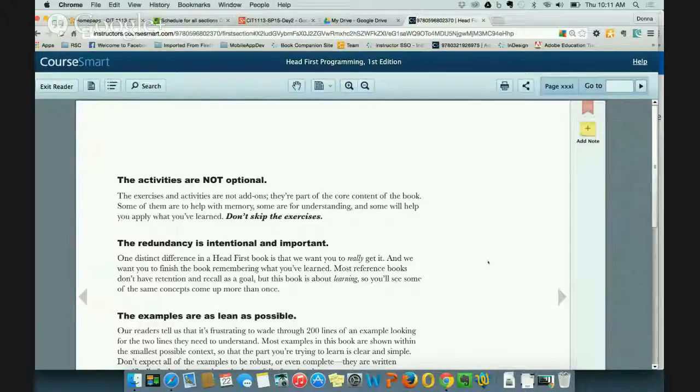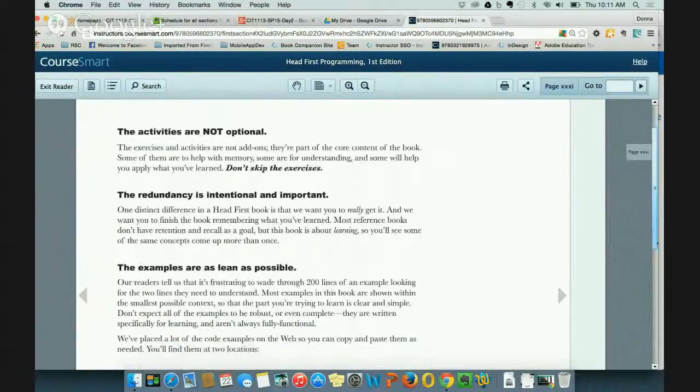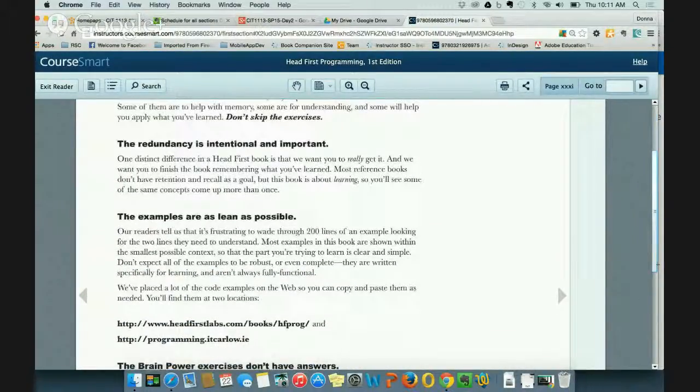So the redundancy is intentional and important. Our distinct difference in a Head First book is we want you to really get it. And we want you to finish the book remembering what you've learned. Most reference books don't have retention and recall as a goal. But this book is about learning. So you'll see some of the same concepts come up more than once.